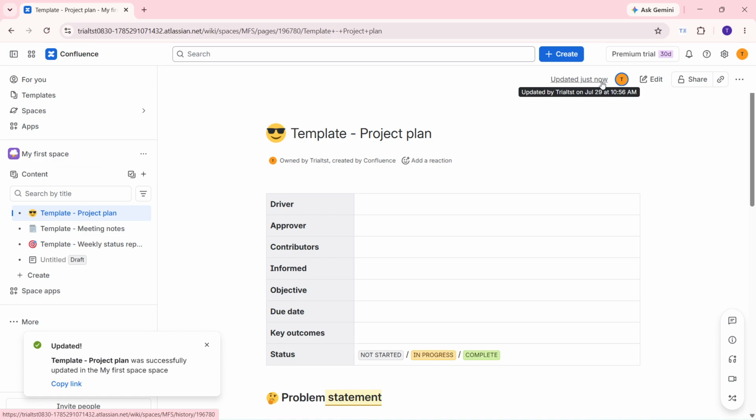They keep feedback contextual and easy to resolve. And that's how to add inline comments in Confluence Cloud.